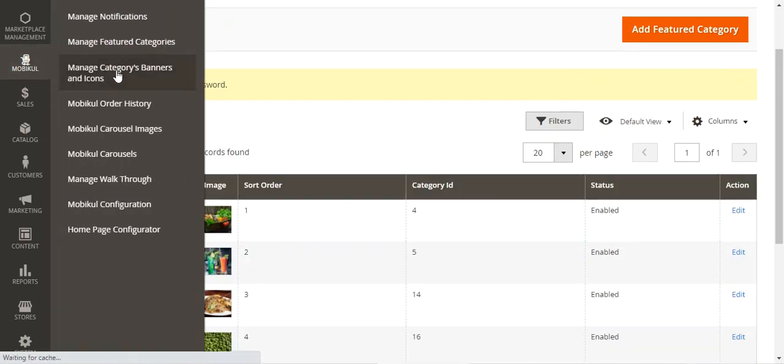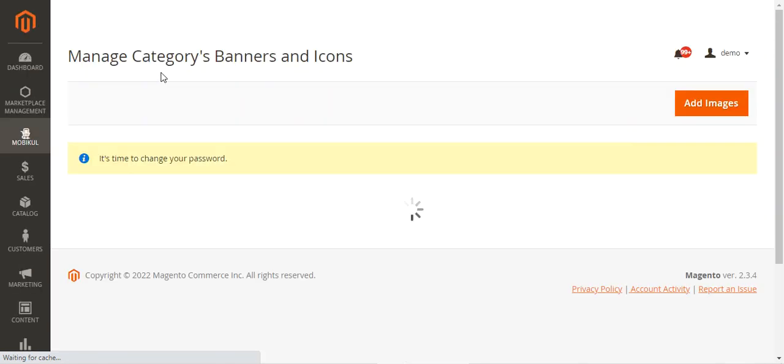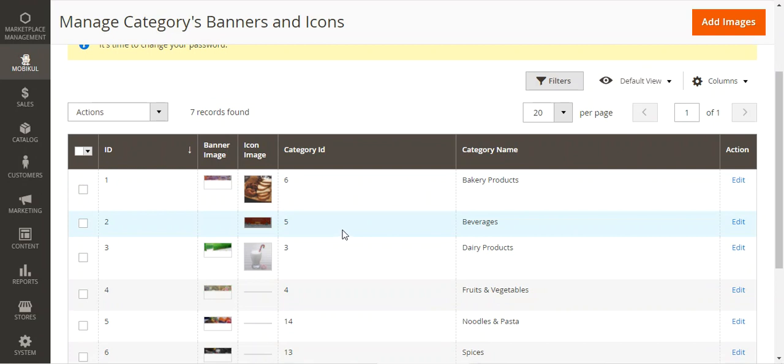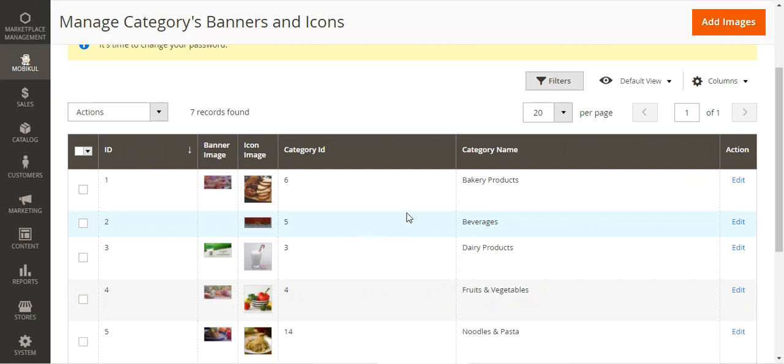Then we have the manage categories, banners and icons. Under this particular section for the different categories, you'll be able to add the images for the categories, banners and the icons. You can also delete any ones that you've already added. To add images, you have to tap here on the add images button.